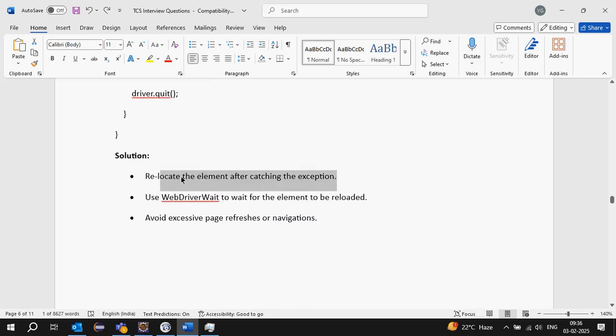Relocate the element after catching the exception, or use the WebDriver wait for the element to be reloaded. Avoid excessive page refresh navigation.